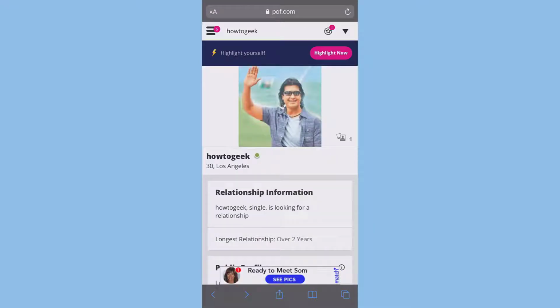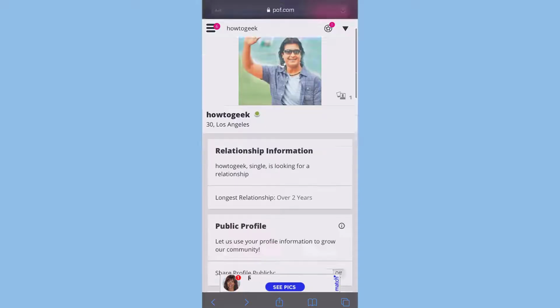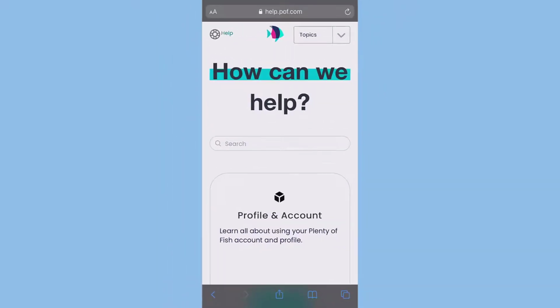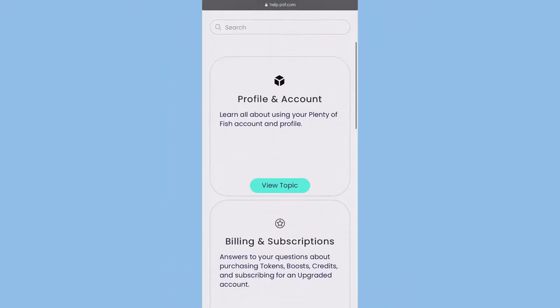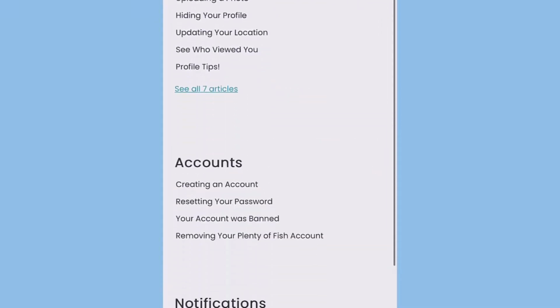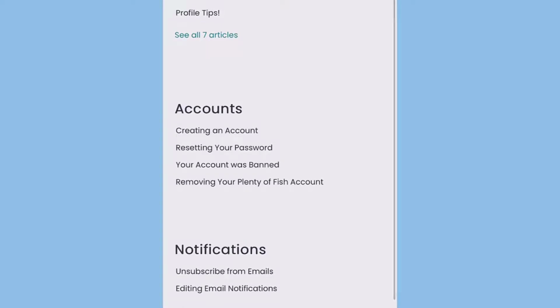Now once you've logged into your account, scroll all the way down and there you can see an option named Help Center. Tap on it. Then it will take you to this page where the first option is Profile and Account. So tap on View Topic. Now scroll down and under the Accounts option, you can see 4 options. Among them, the first option is removing your Plenty of Fish account.